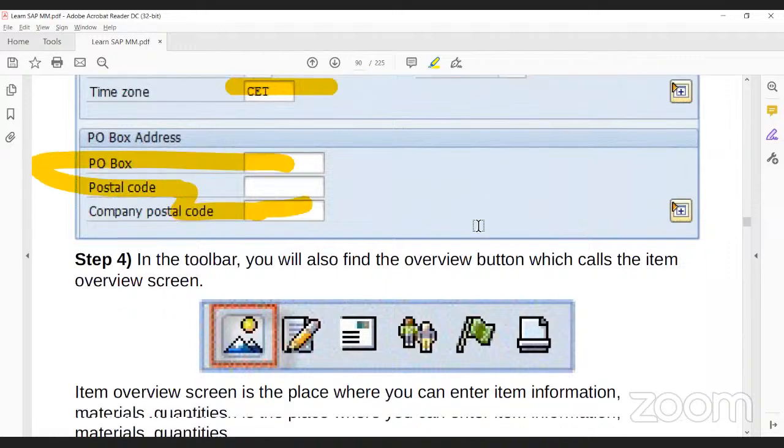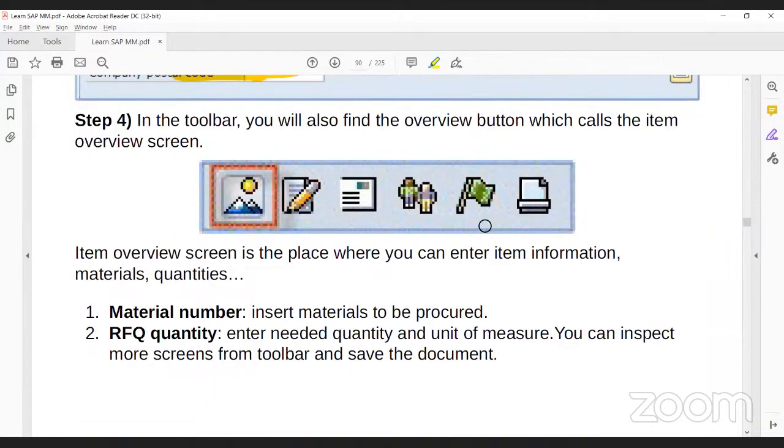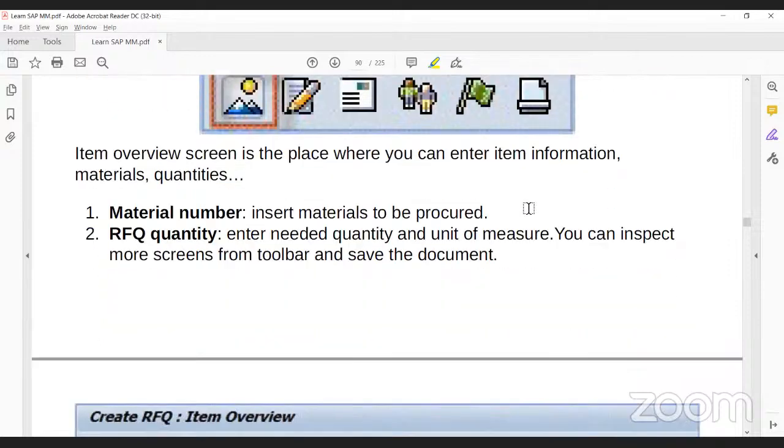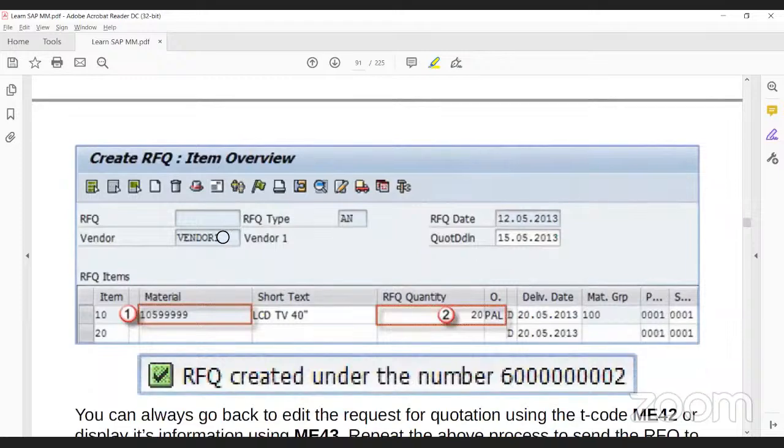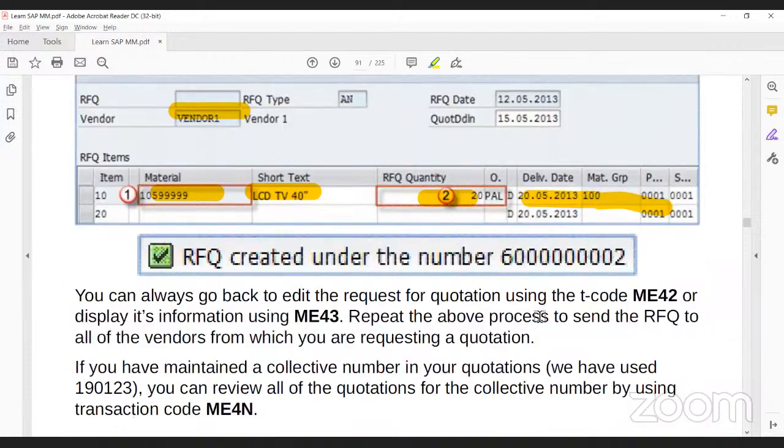The PO box number, company postal box, everything can be there. So here you can also see the other icons, which is you need to enter the material number, what you will buy from this supplier, the quantity, how much you will buy for this item. Here, the example again is the TV. So, for example, we are going to buy this TV from this vendor number one. Then we will enter the quantity and the delivery date when we are expected to deliver it.